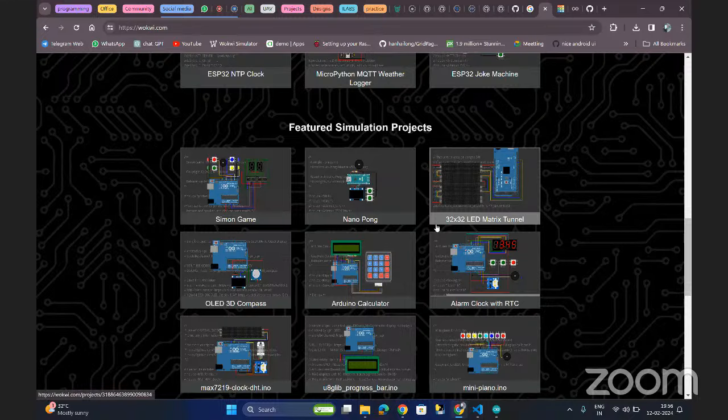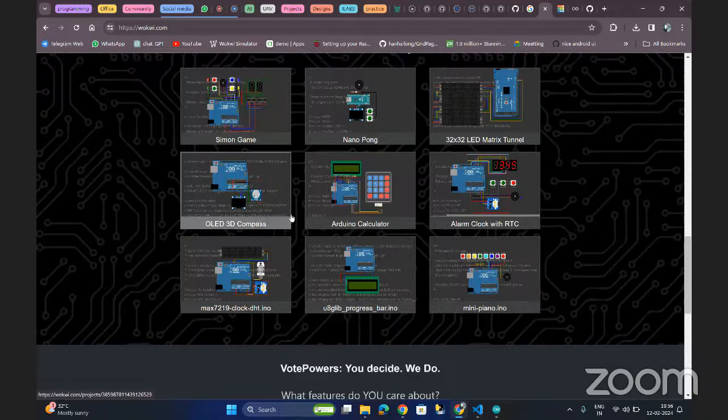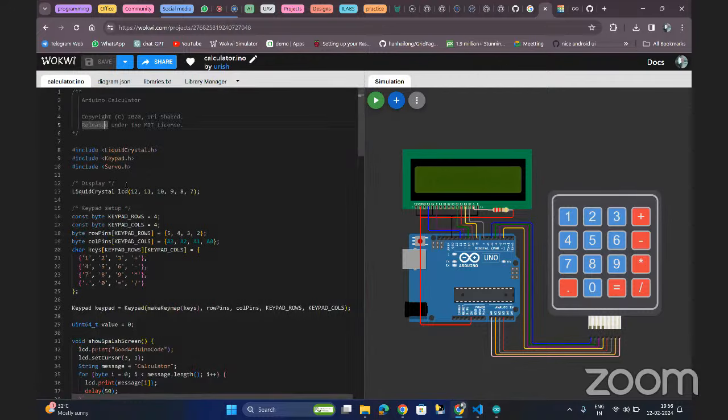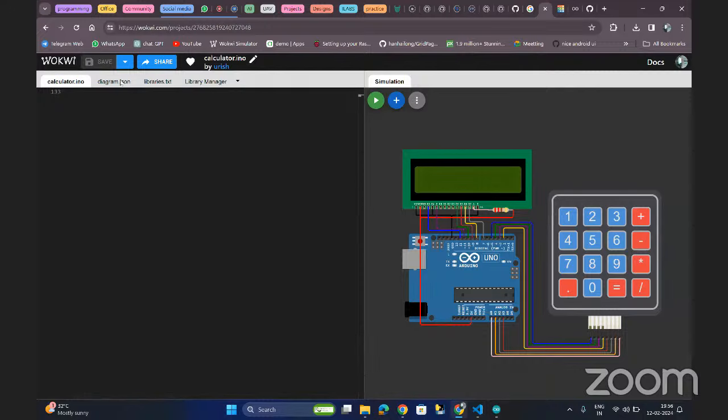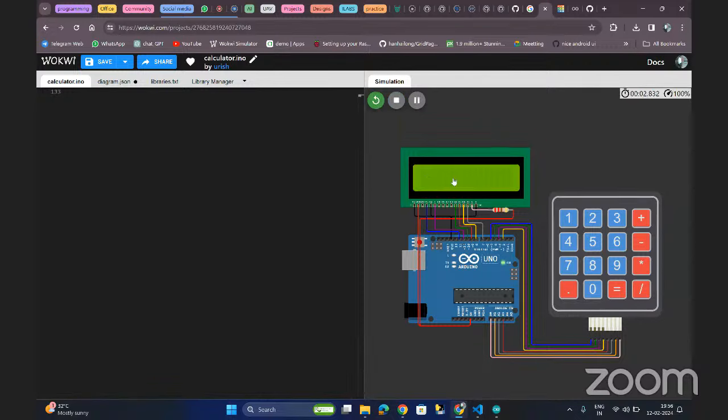Arduino Mega based example, some LCD keypad. For your demo, let me try one example. Let's see how this calculator actually works. You see, they have provided the code on the left side, and you have the Arduino UNO board, an LCD display, and a keypad. So let us simulate it. You see, it is asking for a number, so 1 and 2, plus, and 5, equal to 57.